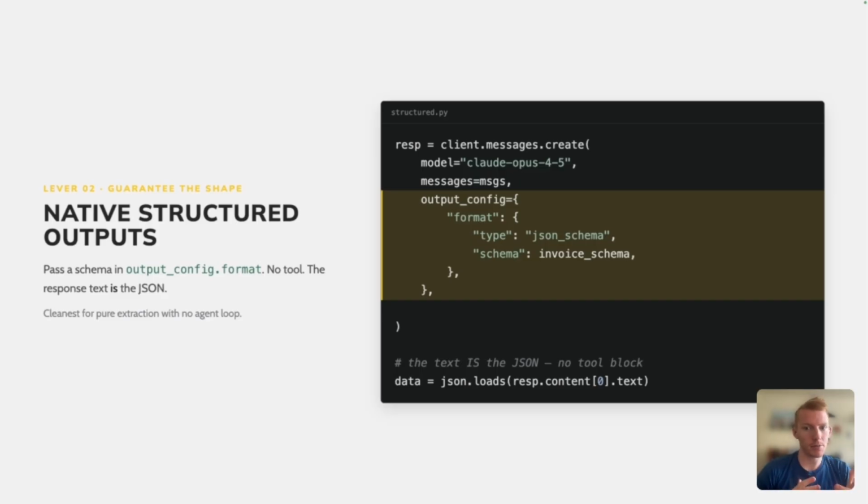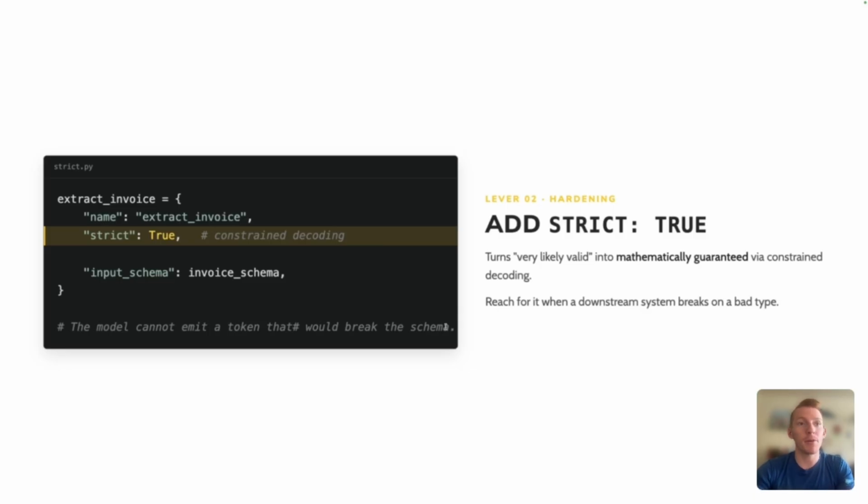It's not tool dependent. It's within an output config file, and it will give us these JSON schemas regardless of what tools get used. A pretty cool functionality, and this applies to both our native structured outputs and to our forced tool use, is adding strict. And when we do strict, we're forcing Claude to only give specific outputs.